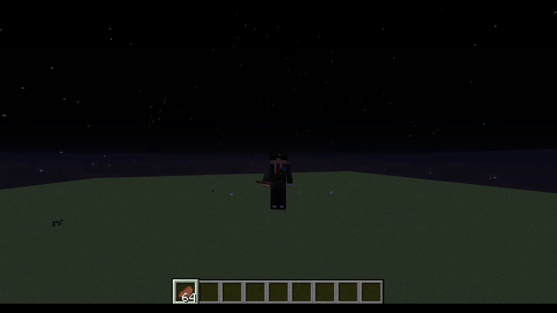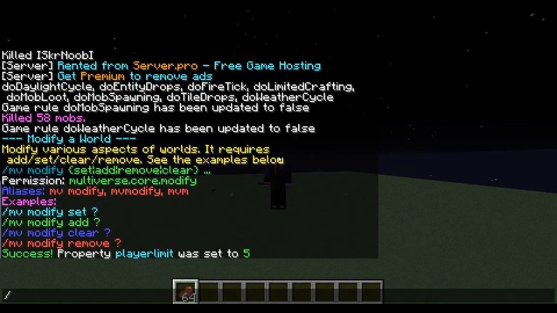And if you want other people to be allowed to access other worlds via the mvtp command, you will have to put multiverse.access.world below their names or below their groups, the different groups that you have to place them in. But this is kind of a little bit complicated even for me.